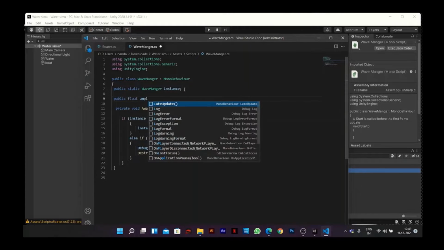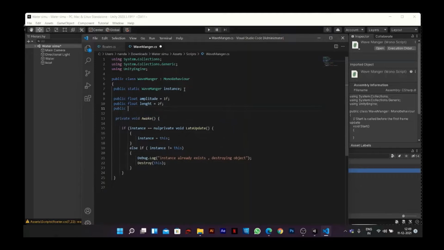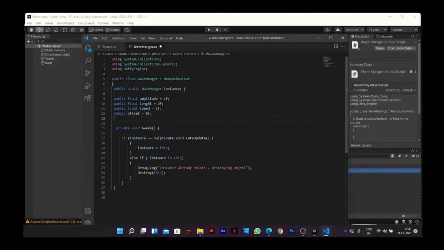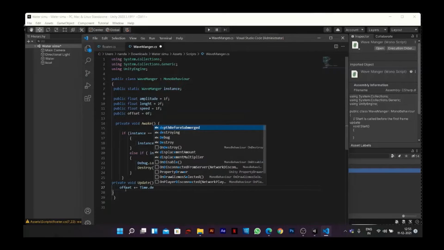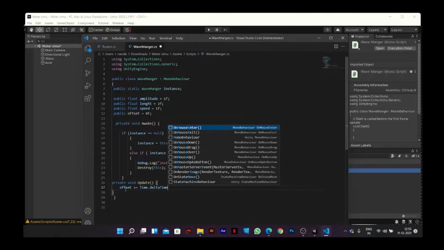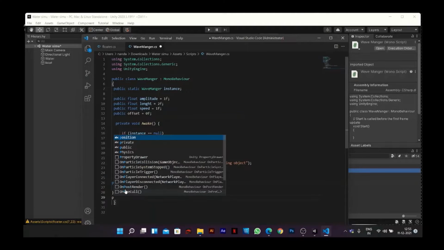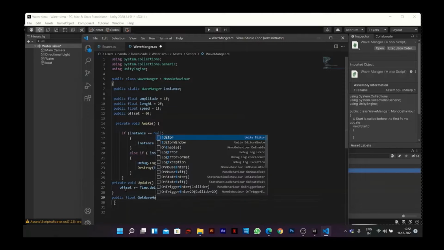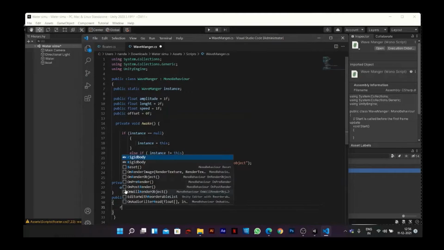Now we are going to use a basic sine wave function to simulate the water wave. So we need fields for amplitude, wavelength, speed, and offset. In the Update method, we will increment the offset by speed multiplied by Time.deltaTime. We also create a method which will return the wave height at a given x-coordinate. Inside we take the x-coordinate divided by the wavelength plus the offset and pass it to the sine function. Then we return the result multiplied by the amplitude. Now we can easily grab the wave height at a given point in the world.